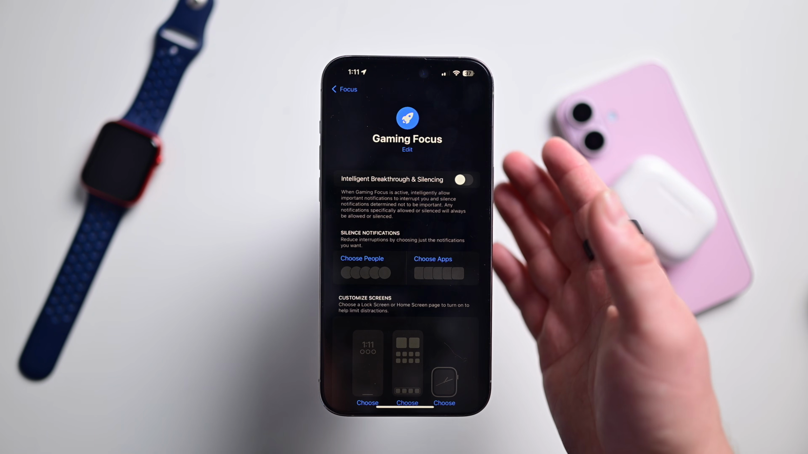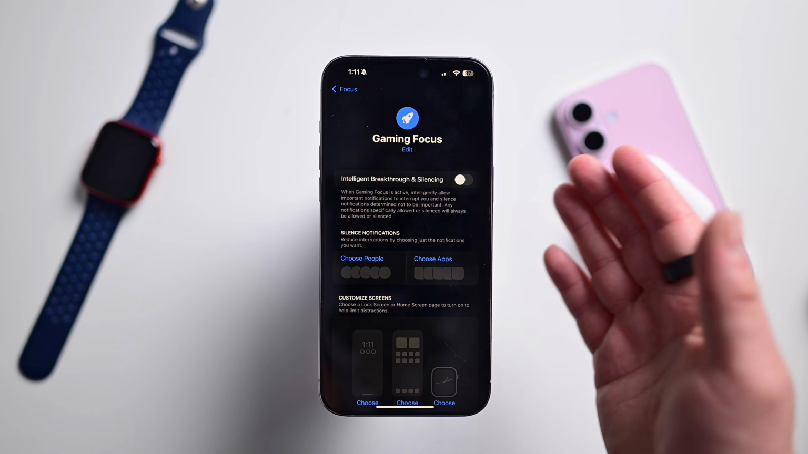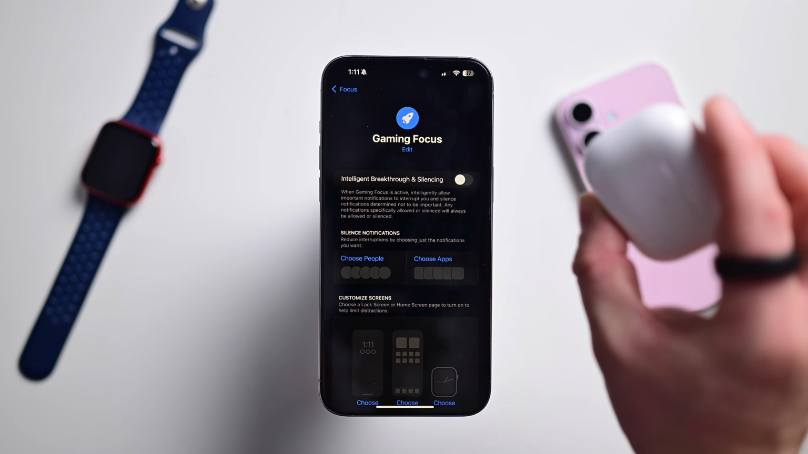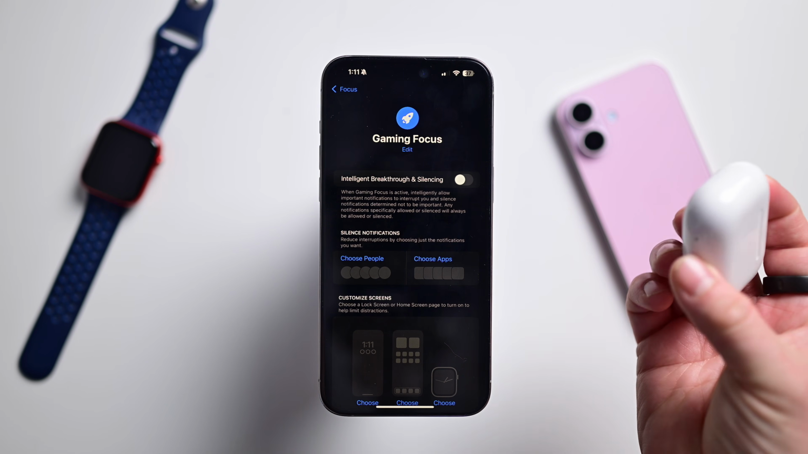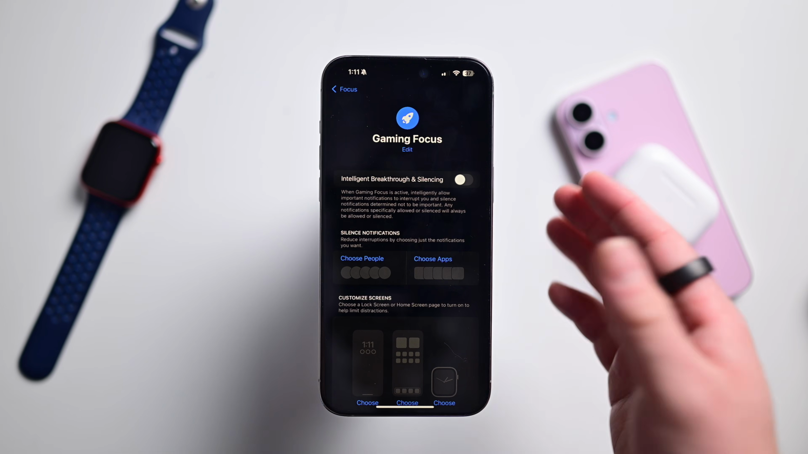There's a new gaming mode that you can enable that'll improve responsiveness of game controllers and can reduce latency on AirPods and minimize background tasks to keep up high frame rates.